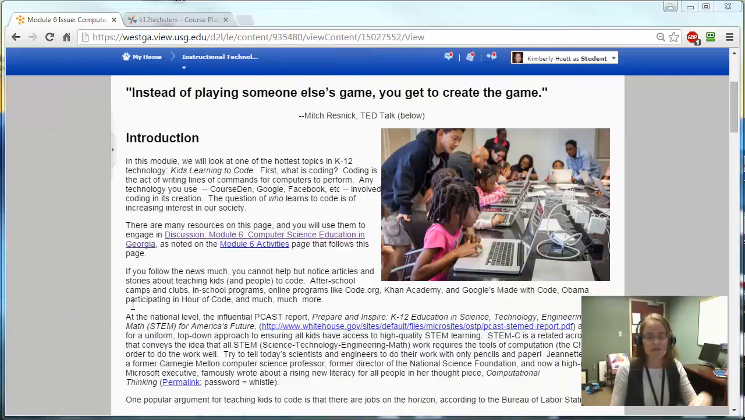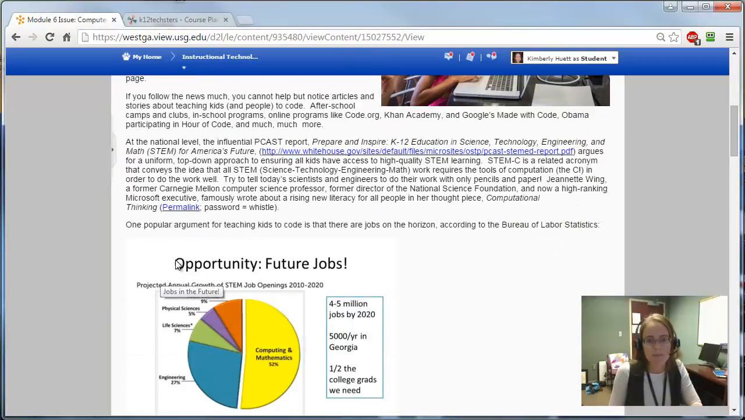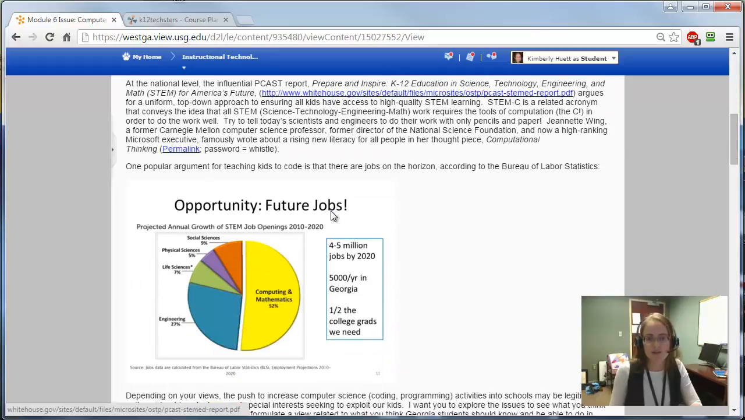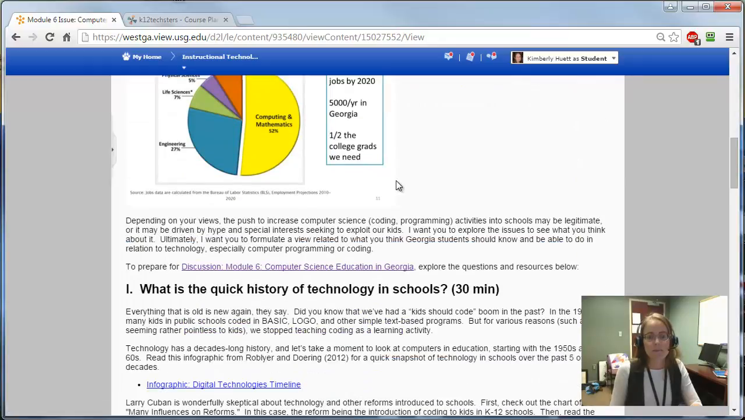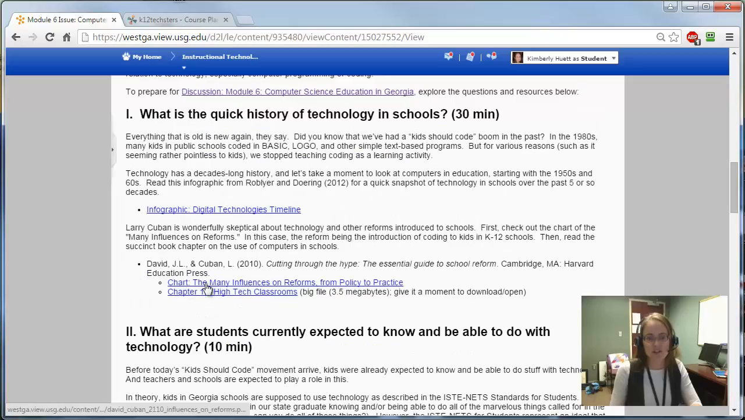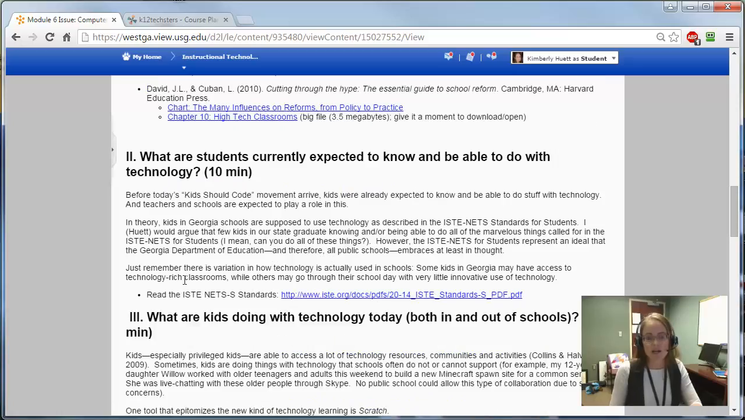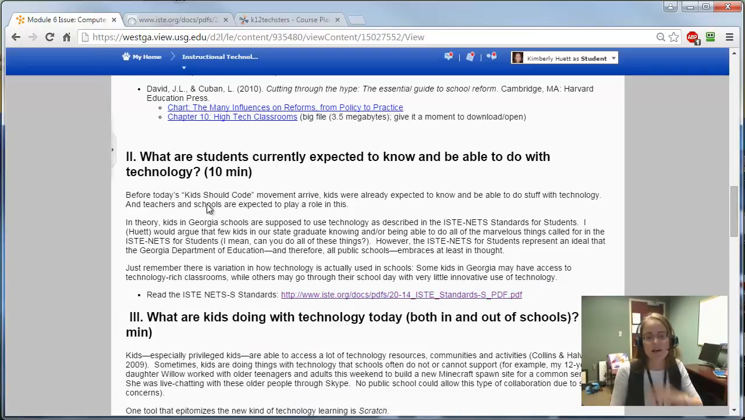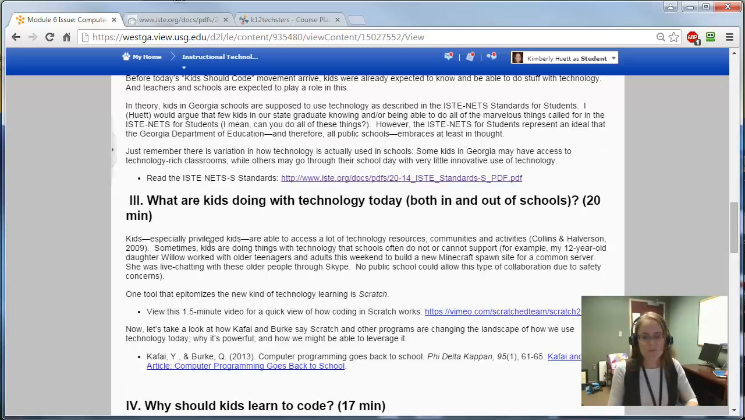Okay, so let's scroll down this really quickly. In this intro piece, you don't have to actually read this STEM thing, but it's just a reference here. But I do want you to read everything from item one on down. So we've got an infographic, we've got a chart, we've got a brief chapter on high-tech classrooms by David Cuban, and the ISTE NETS for students. I think you've seen those in this class, but go check those out again because they support what we're talking about.